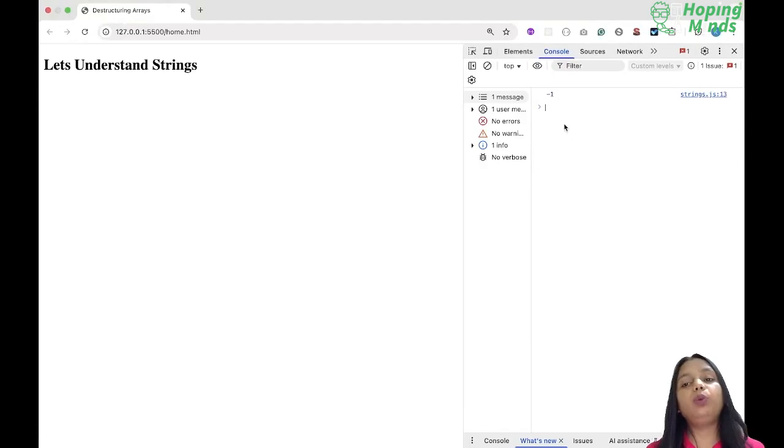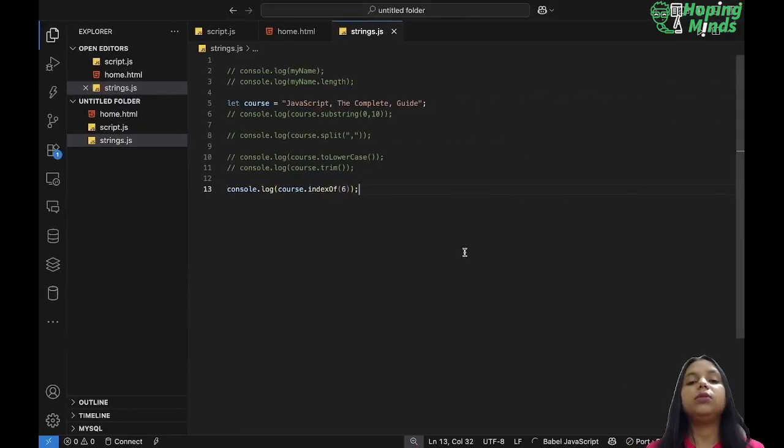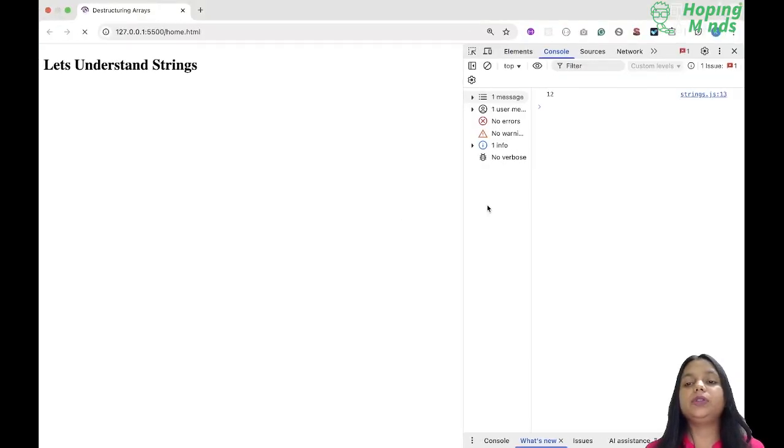Let's see what will be the output. You're getting -1. Why? Because you need to specify the word over here, not the index. The method is indexOf. That does not mean you have to write the index. You have to write the word for which you want to know the index. So let's suppose I want to put "the" over here. So it is at the 12th number.